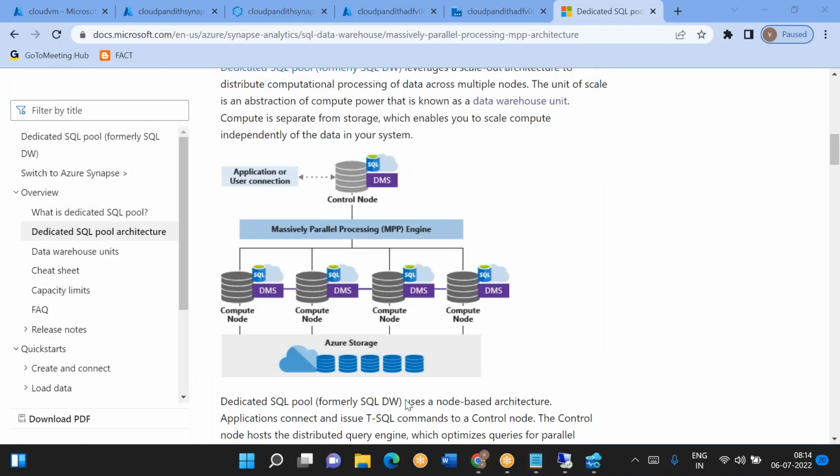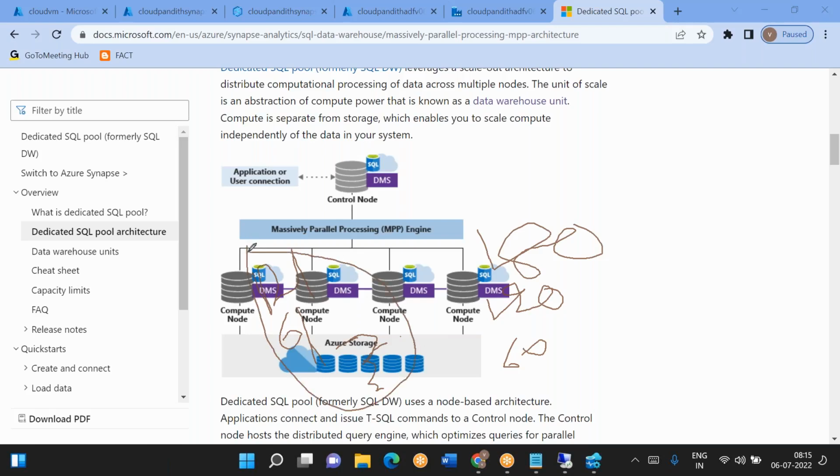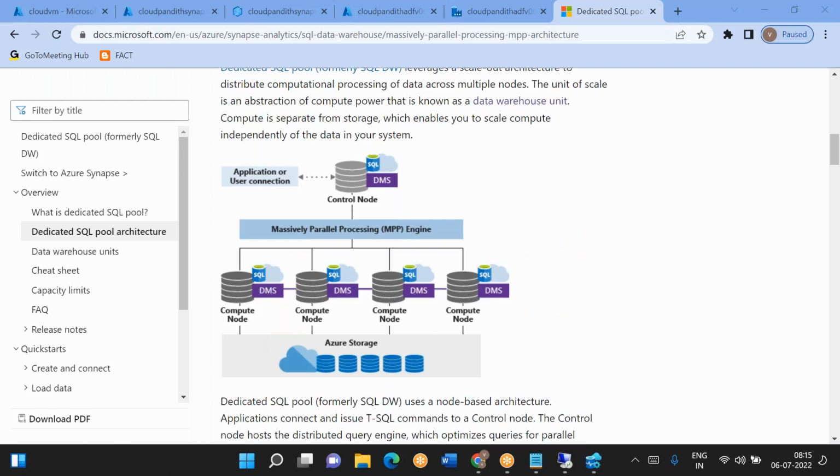So first it will go like this: 1, 2, 3, 4, 5, up to 60. Once the first round is completed, it will start another round, 61 till 120. Next, 121 to 180, and so on it will go. That is nothing but a round robin distribution. Everybody clear on this? Okay, I'm moving on to the third distribution.